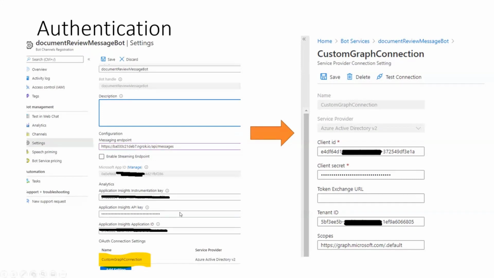And at the very bottom, you can see the OAuth connection settings. In the connection setting you see on the right, I put in my app registration values, so my client ID, my client secret, and the scope. And behind the scenes, of course, I have requested the right Graph permissions to write to SharePoint. And that's all about how the authentication works together with this app.